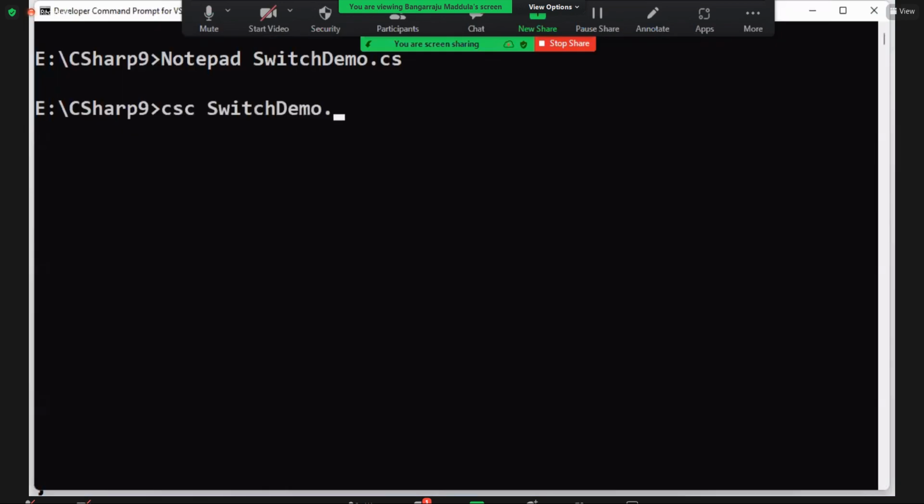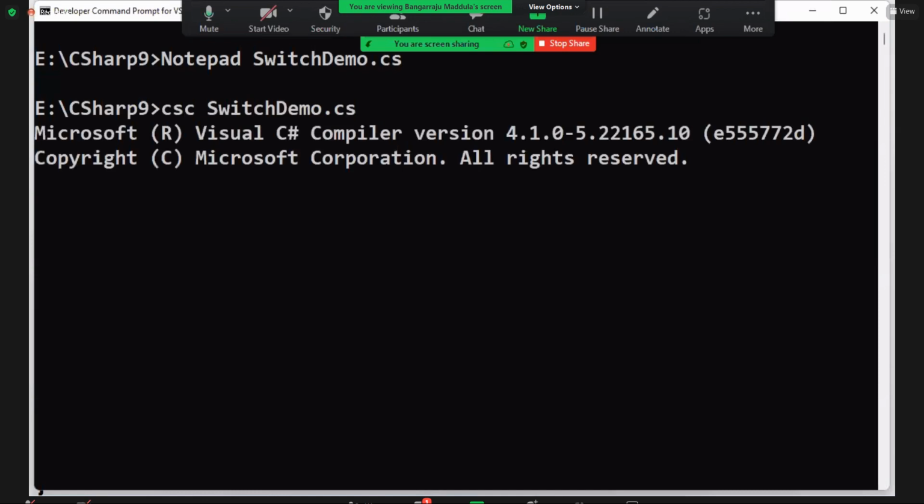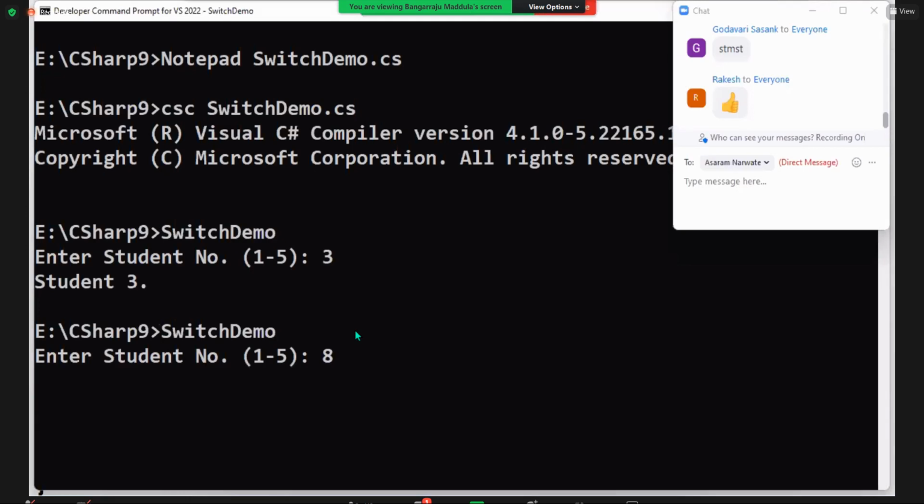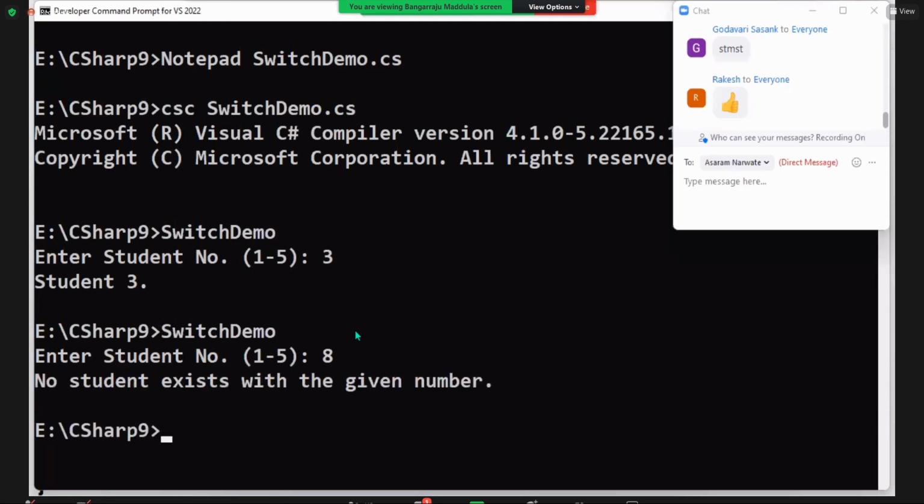csc SwitchDemo.cs. Student 3. If you give anything wrong, suppose I'm giving 8: no student exists with the given number. Okay now? Guys, the behavior is the same here. Behavior did not change. The only thing is, we need to add break after default. That's all. Apart from that, we don't have any difference between the switch case statement we learned in our old languages and the switch case statement we learned right now. Both are exactly the same. Okay now?